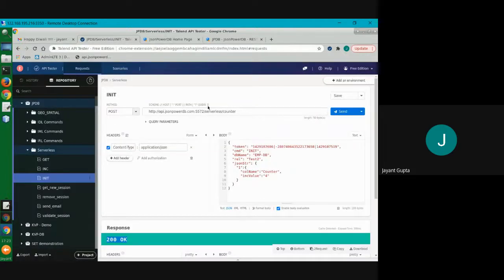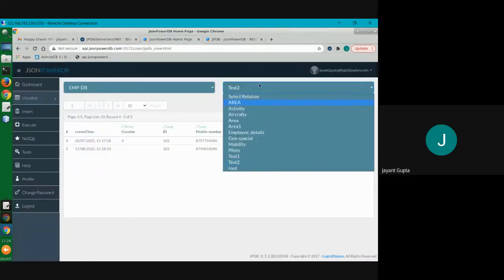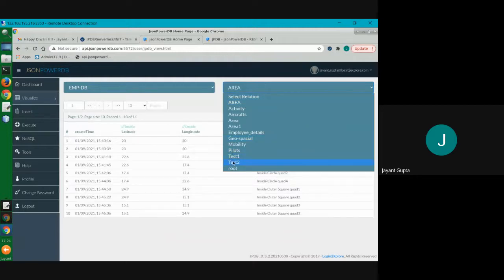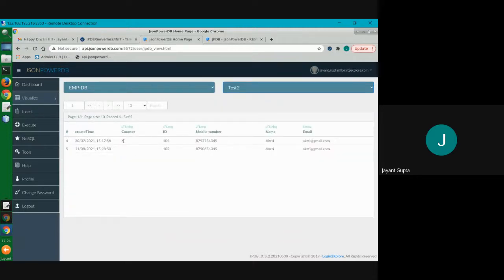So the request would be something like this: the record number, the counter, and the value, right? I'll just replace it with 6 so you can see the changes coming into place. I've sent the request. This is my token ID. This is the command, the database name, the relation name, the record number, the column name in which we are using the counter, and the value by which we are initializing the counter, right? So let me just show you this here. Now the counter has become 6.